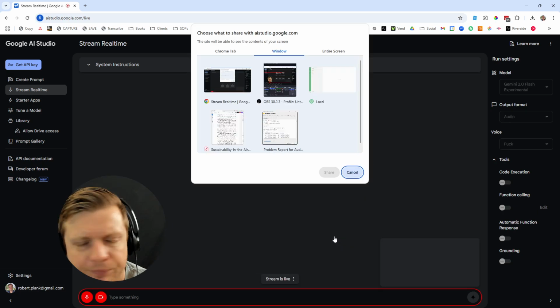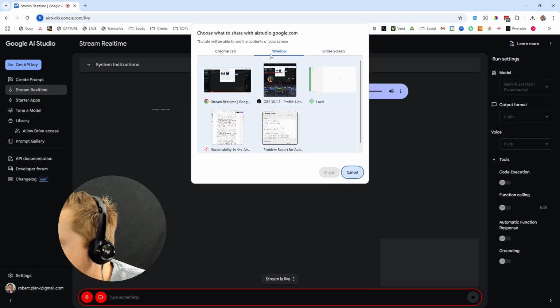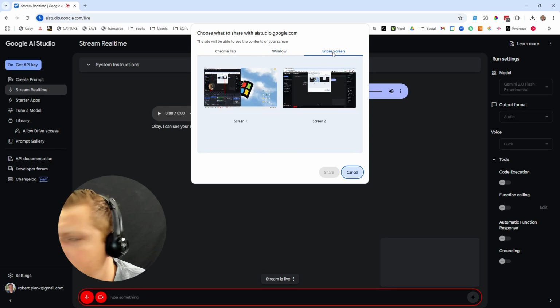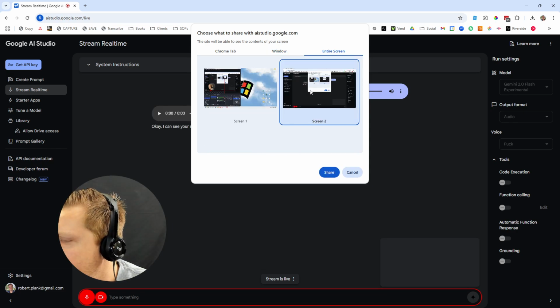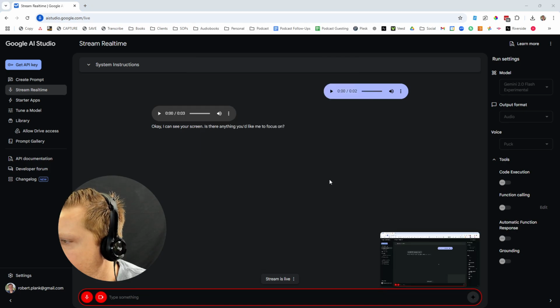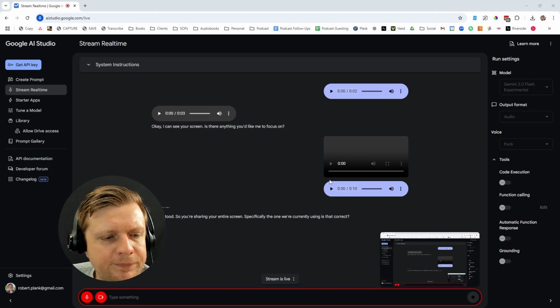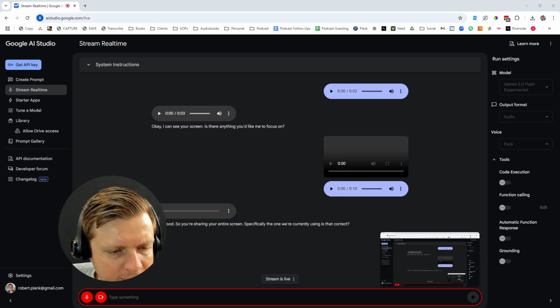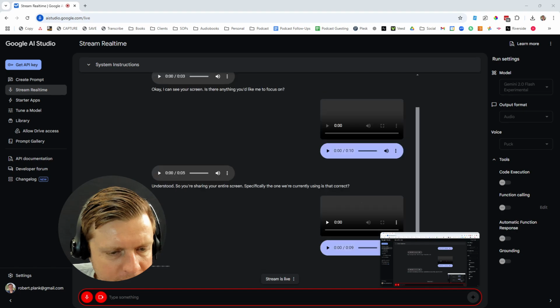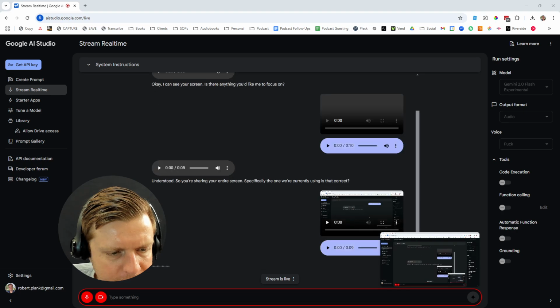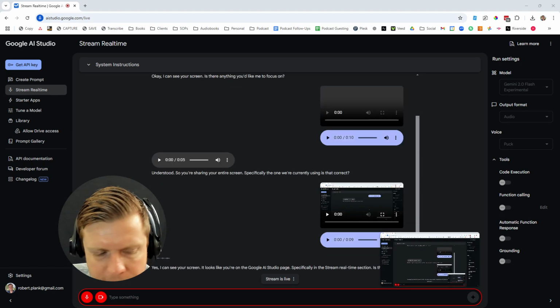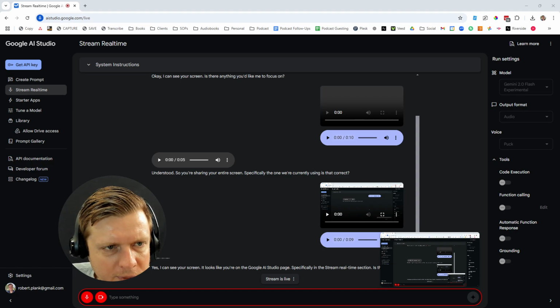Share your screen. Okay, I can see your screen. Is there anything you'd like me to focus on? Instead of window, I'll do entire screen, and then I'll do the screen we're currently on. Understood. So you're sharing your entire screen, specifically the one we're currently using. Is that correct? That's right. Can you see my screen? Yes, I can see your screen. It looks like you're on the Google AI Studio page, specifically in the Stream Real-Time section. Is that correct? That's right.